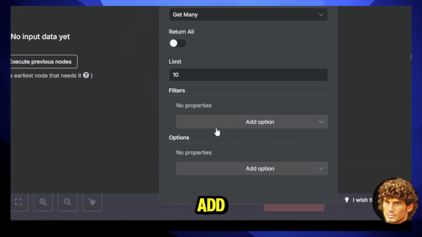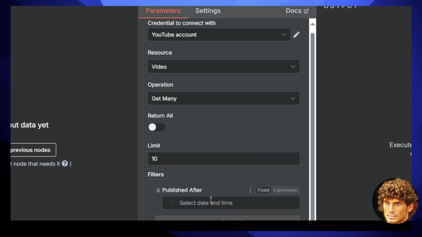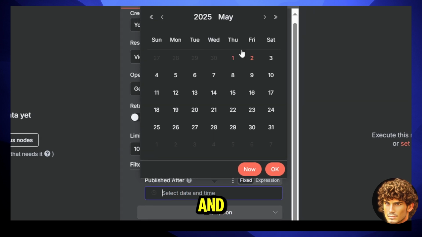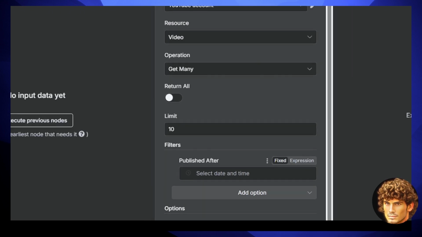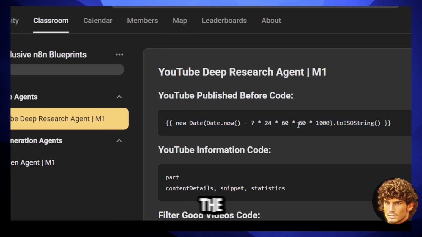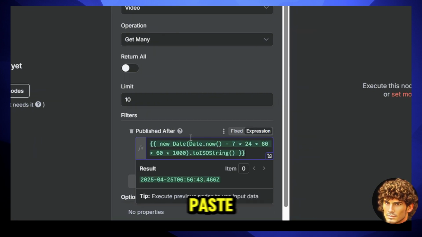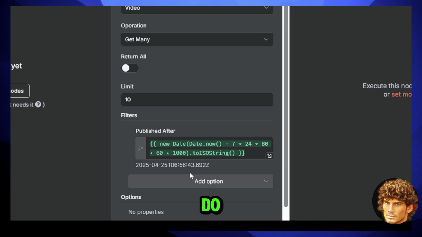Now the next step would be to add a filter here and I'm going to do published after. Now I'm going to head to the community and I'm going to copy this code. You can pause the video and take the screenshot. Then I'm going to come here and click on expression and then I'm going to paste the code. So what this code is going to do is it's going to give us the videos published within the last 7 days. So we don't get the videos from a year before, 2 years before, which were trending a while ago. We just need the new videos so we can look at what's working right now.